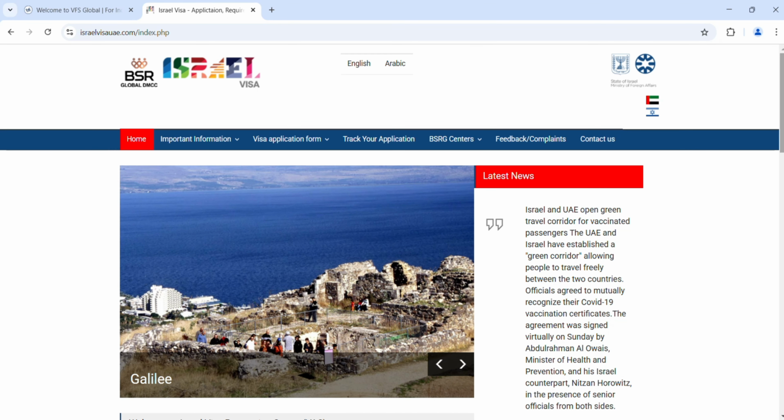And here we can see the application. This is the application form for the Israel visa. We need to download this form and fill it. They mention here: please note all the nationalities mentioned below are required to fill out the visa application form given at the end of the list. So all these nationalities are required to fill a different form.